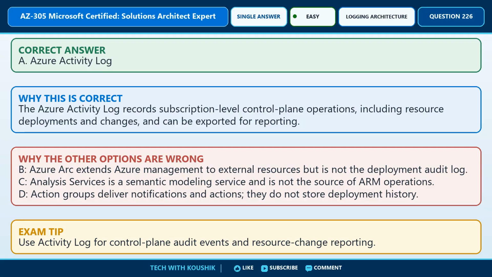The correct answer is Option A, Azure Activity Log. Here is the technical justification. The Azure Activity Log records subscription-level control plane operations, including resource deployments and changes, and can be exported for reporting.